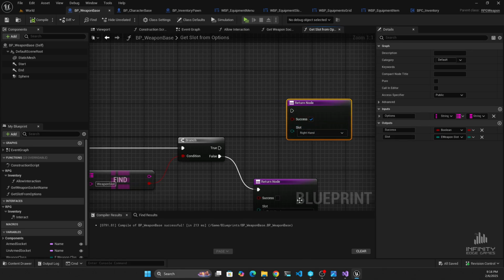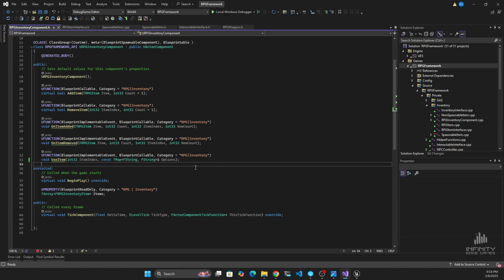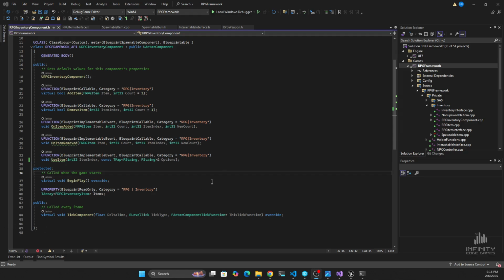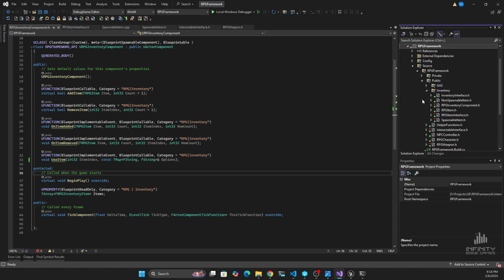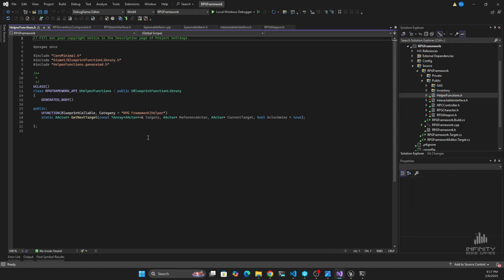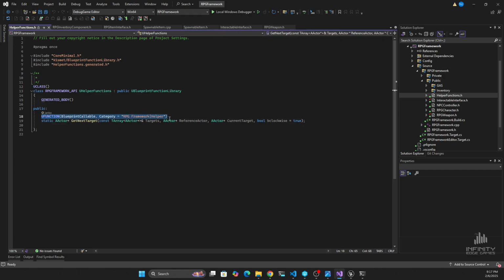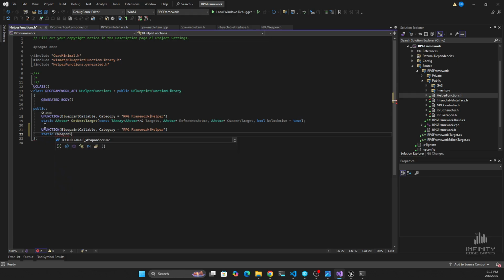Go to Visual Studio and find helper functions header. Define new function. Name it string to weapon slot. It should return weapon slot enum from provided string value parameter. Also, it should return one Boolean parameter indicating that value is successfully found in weapon slot enum.